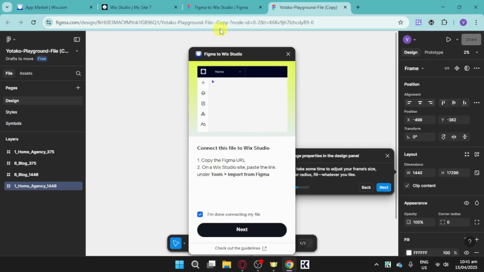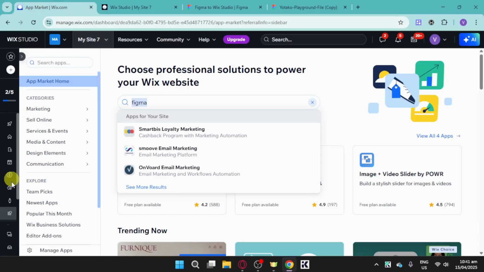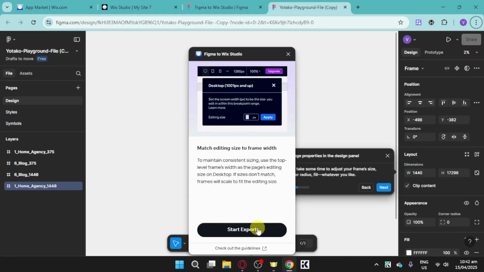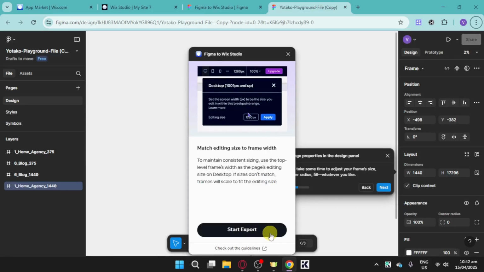So for example, right here, let's copy this particular URL. Then click on Next, or you can also just go over right here to your Wix. Now in here onto our left sidebar, you should be able to see this. So let's go over right here into our Tools. And then from in there, just head over and click onto this Start Export option that we can see right here, and then it should be able to export that.